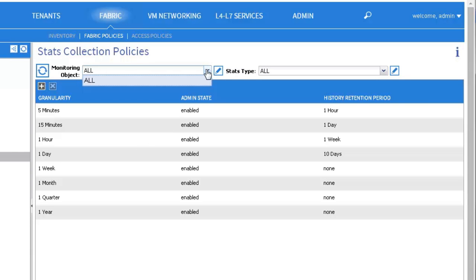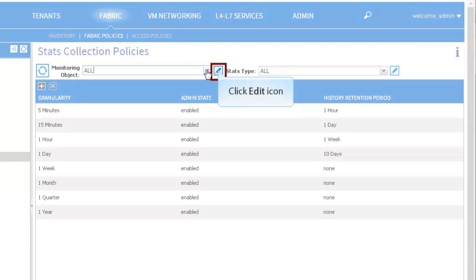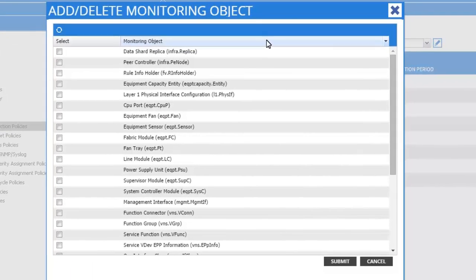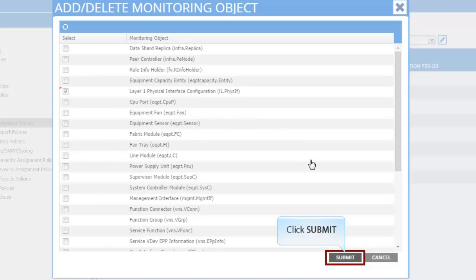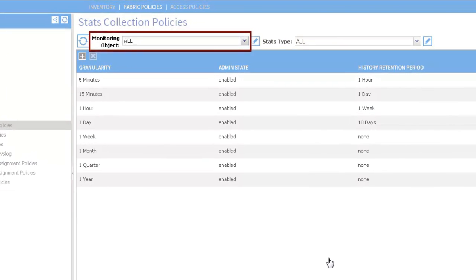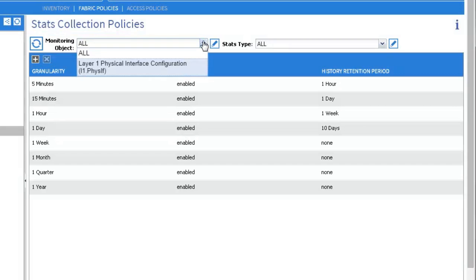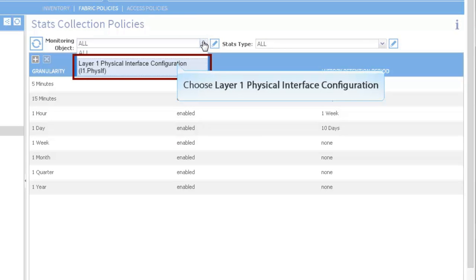From the Monitoring Object drop-down list, choose the object to be monitored. If the desired object does not appear in the list, click the Edit icon to the right of the list and check the checkbox of the object you want to add. From the Monitoring Object drop-down list, choose the monitoring object specified earlier.